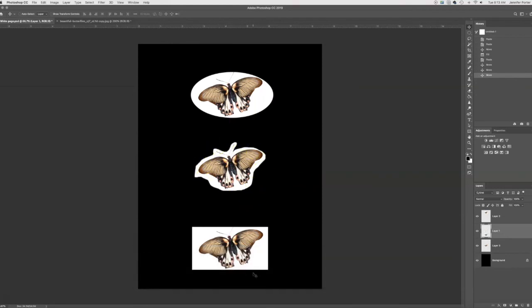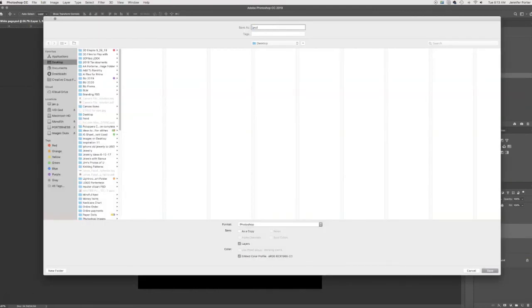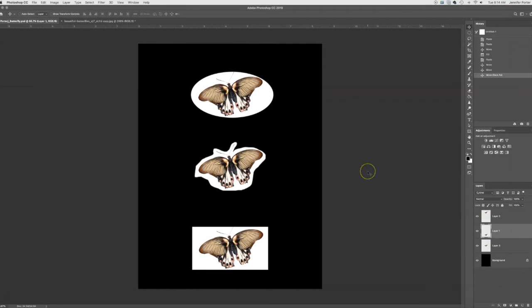Once you're finished here, you're going to come into File, Save As, your last name, first initial, underscore butterfly. Make sure you know where you're saving it, and then hit Save. And that is your introduction to cutting and pasting layers and the Move tool.